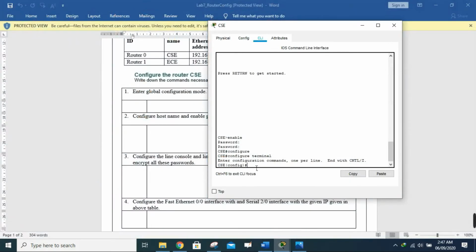Alright, so I'm in global configuration mode right now. So I want to set up the console configuration, the line console configuration at first. So the rule to configure the line console is actually something like this. I have to write line at first, line space console, and then there will be a number. So there will be a digit basically. So the digit is basically 0.